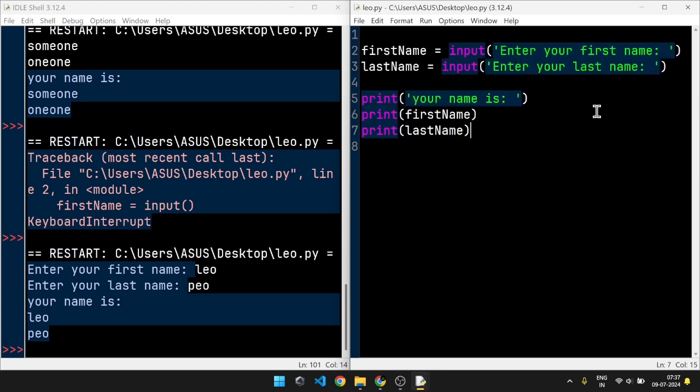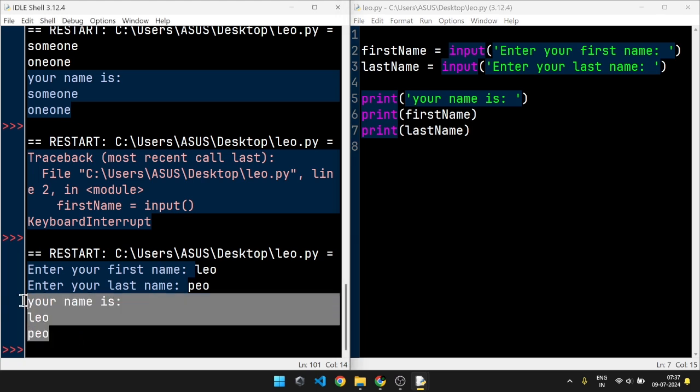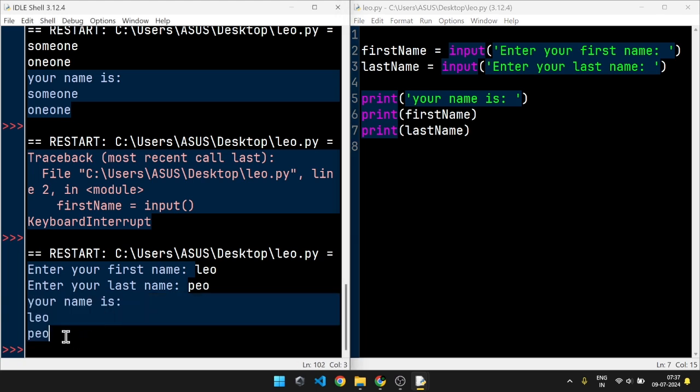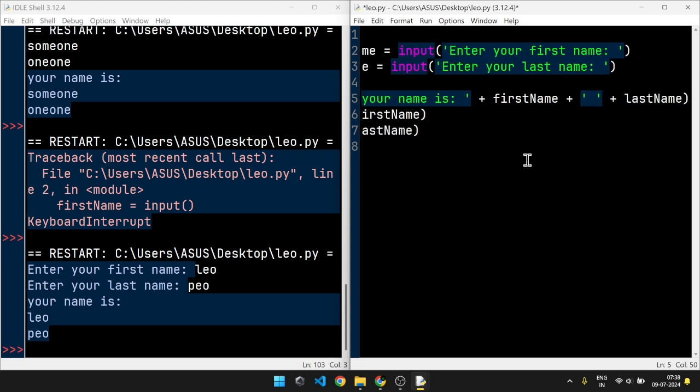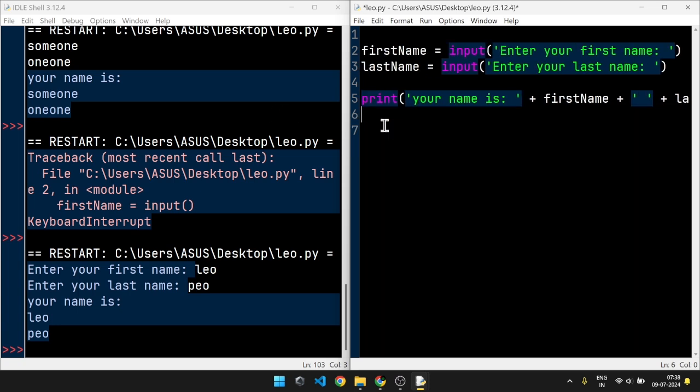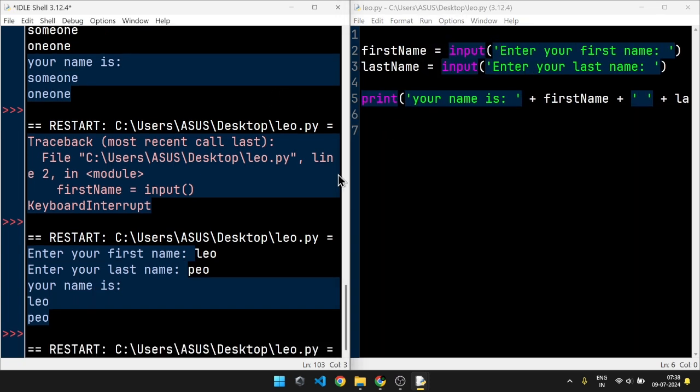You can do anything, okay? We can also take inputs like numbers. We'll talk about it. But first, I want to correct this output, okay? Now this output looks like a little mess. Your name is on another line, first name is on another line, and last name is on another line. So what you can do is just do plus first name plus a space plus last name. You can do it like this also, and just have to remove this. Now let's see the output.